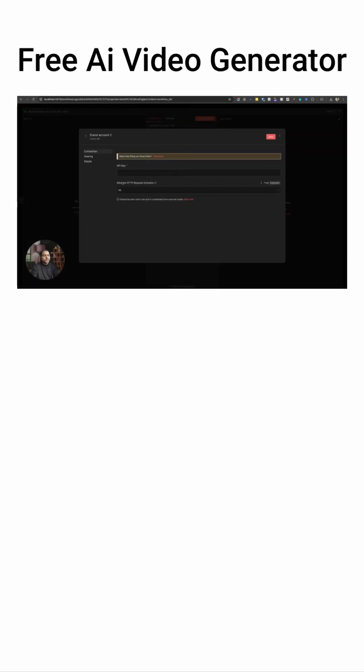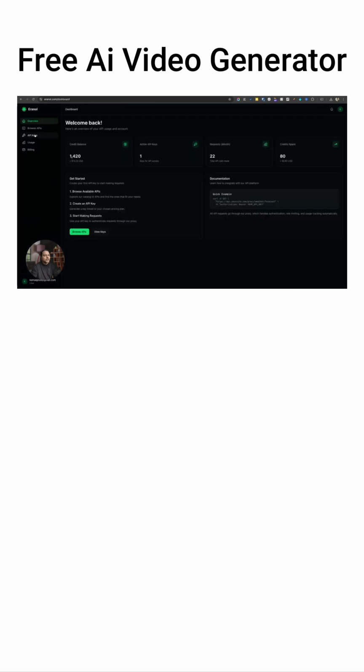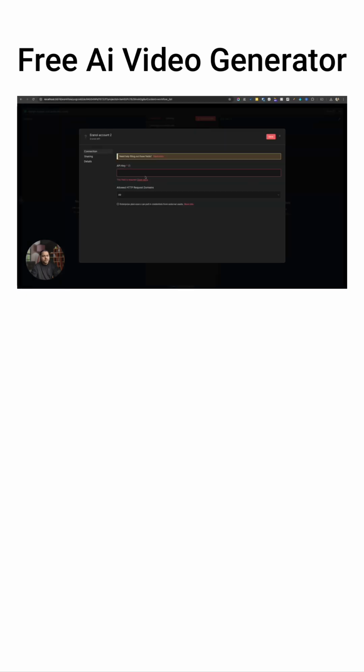I've already added my Eronol account API, but if you want, you can simply copy your API keys here. It's very simple. You log in into your account, you go to your dashboard here, and then you click on API keys, and then you can copy it from here. And then once you copy, you paste it here, and your account is ready to go. Once that's done, you click on images here. As you can see, in all these images you can provide URLs.